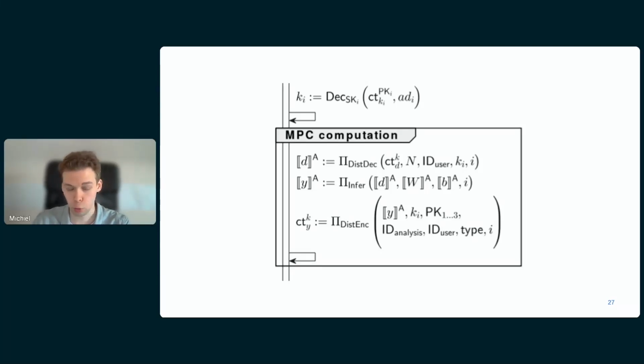And then the actual computation happens, where they will first do the distributed decryption, where the input is the ciphertext of the data, and also an input is the key share, and then some other associated data, which I just omitted right now for simplicity. Then the actual inference happens. So this is machine learning inference.